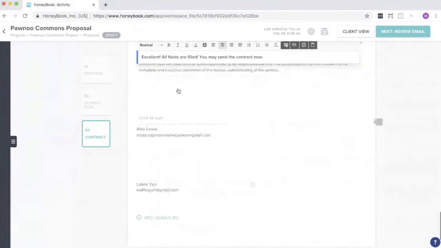Now, if I scroll down to the bottom, we see that we have pulled in some contract signature lines. So there's one for me and one for my client. Now, if I've added additional participants to this project, I can add them as well. Or I can just do one participant or the other. It doesn't need to be everyone, but I can add everyone if I want.